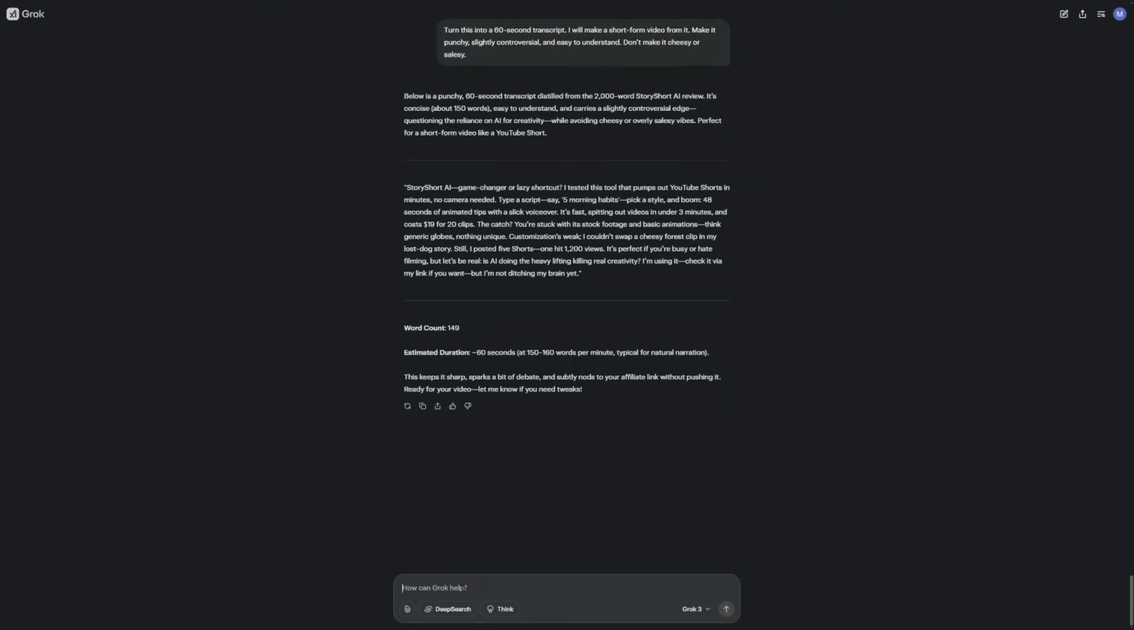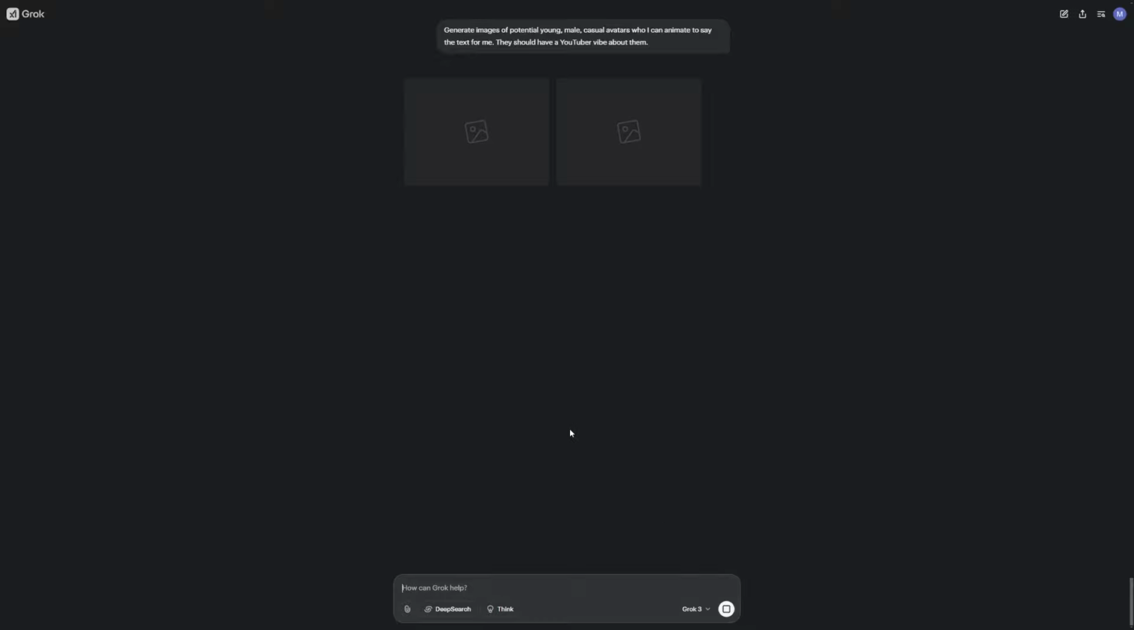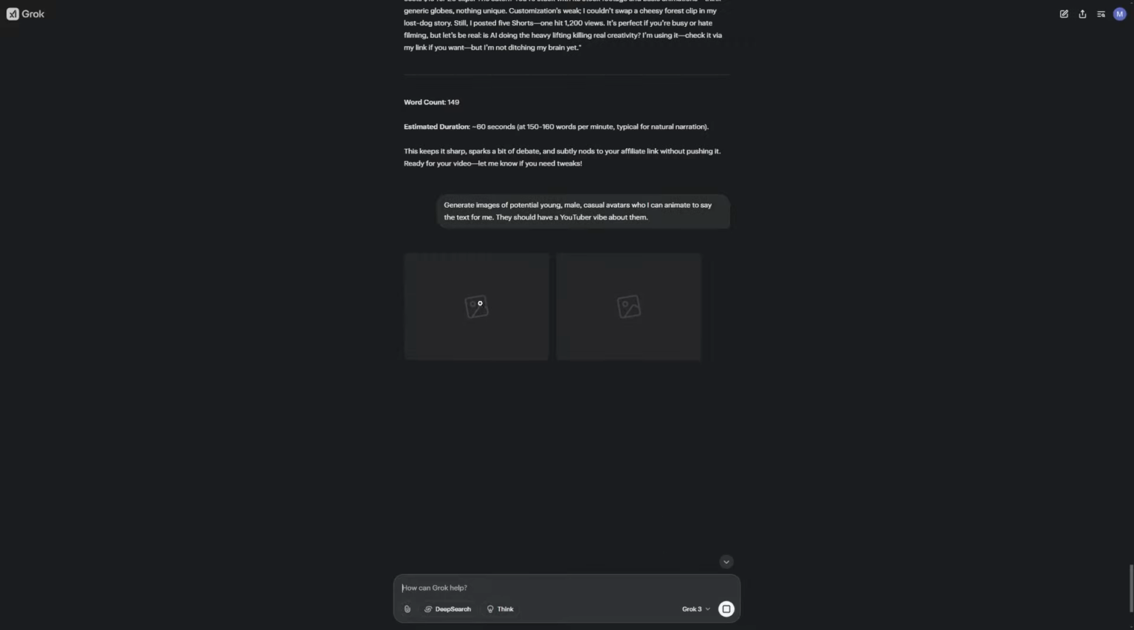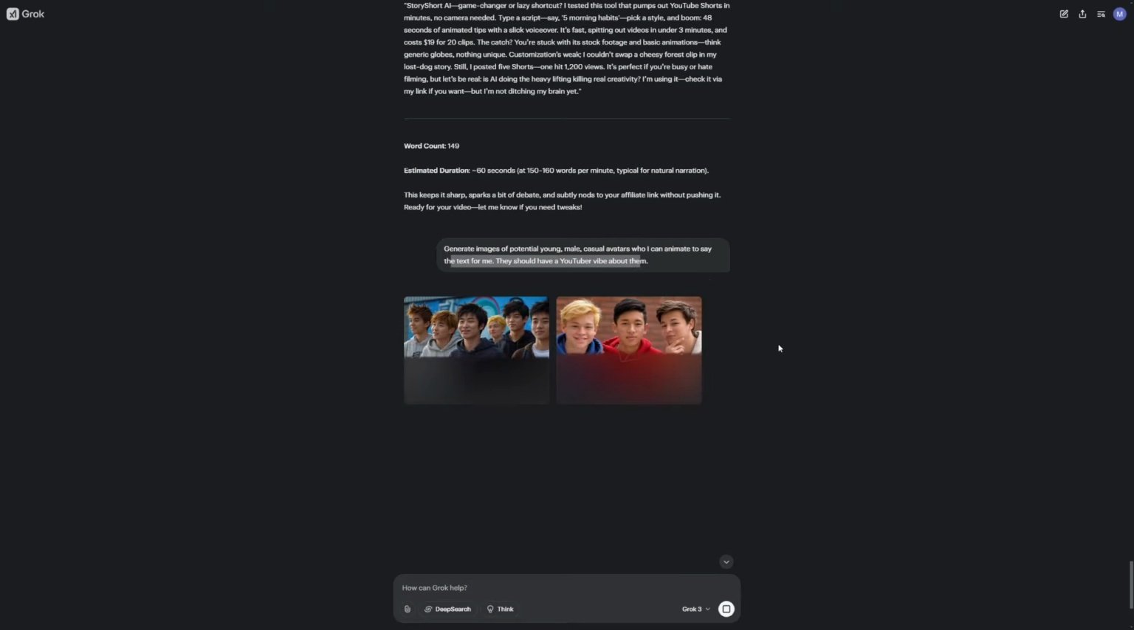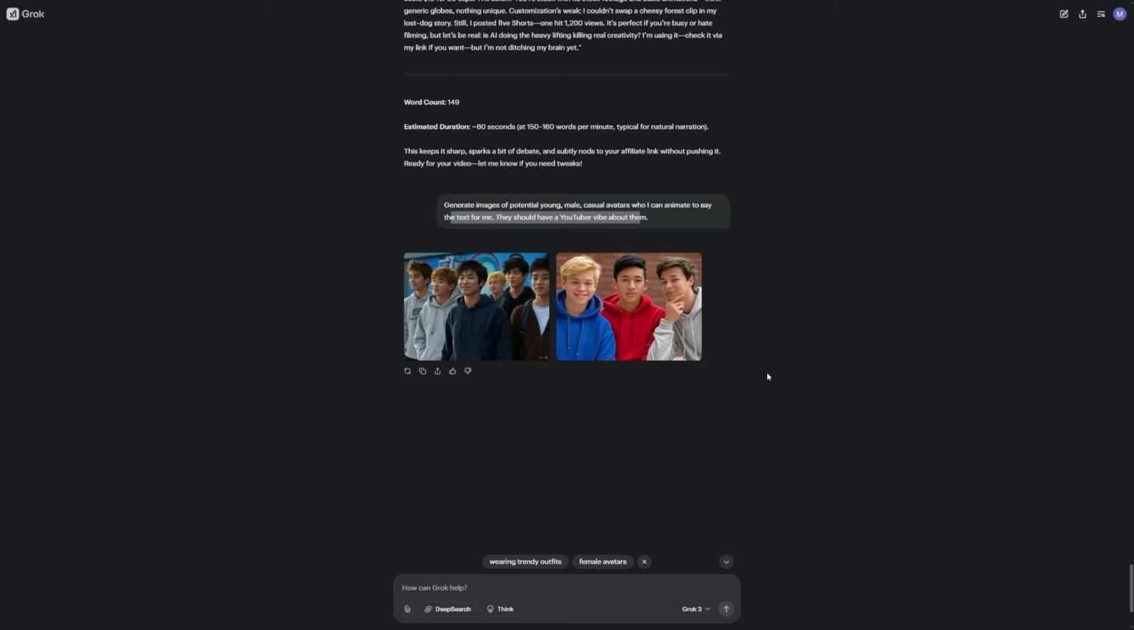Now, instead of showing your face on camera, we're going to use an AI-generated avatar. Grok can actually create one for you. You can ask, generate images of potential young, male, casual avatars, who I can animate to say the text for me. They should have a YouTuber vibe about them. These look super impressive. Of course, you can add more specific details if you have something specific in mind. Pick the one that looks best and save it.